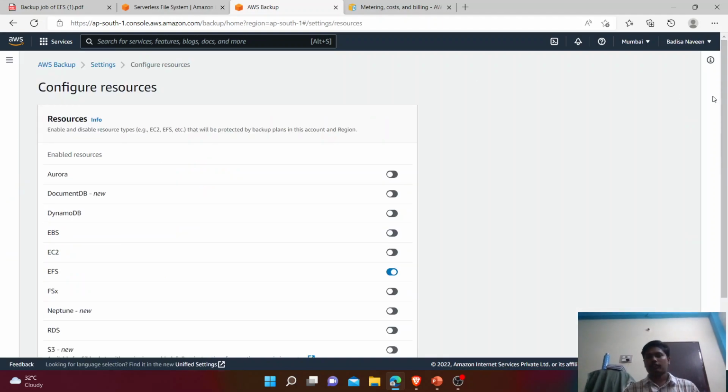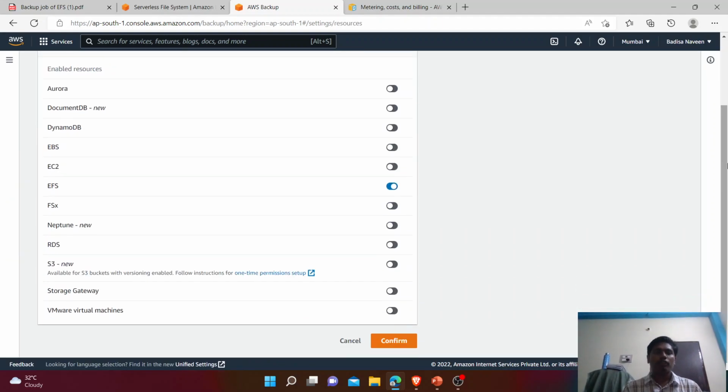So I will change this one. Make sure that you deselect all the resource types. We just need to use EFS. We are doing this experiment on EFS, and if you are doing DynamoDB, you can just click on this toggle button.